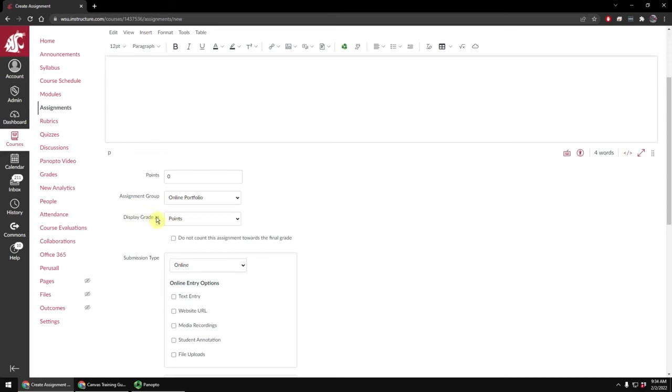You can display the grade to the students as a percentage, complete/incomplete, points, letter grade, GPA scale, and not graded. So sometimes you have a not graded option in here too. We're going to leave it as points because normally that's what many assignments are. There's also a do not count this assignment towards the final grade option.